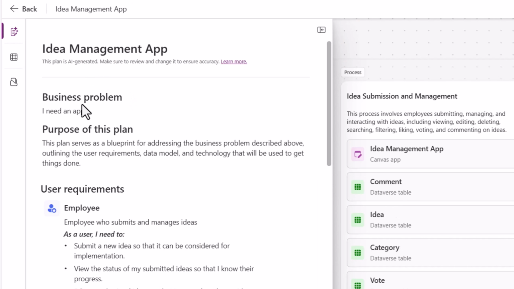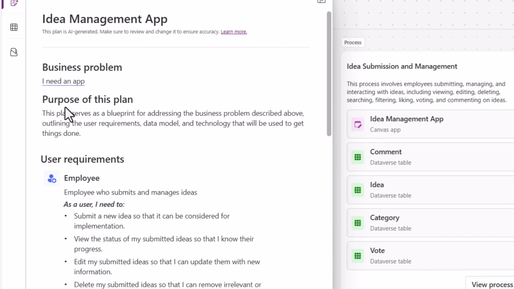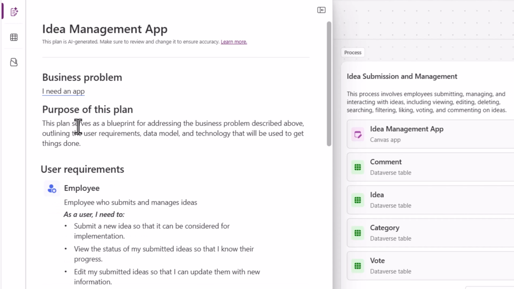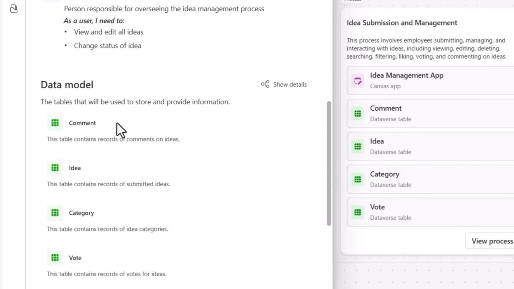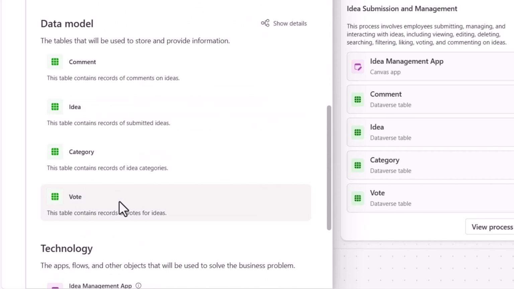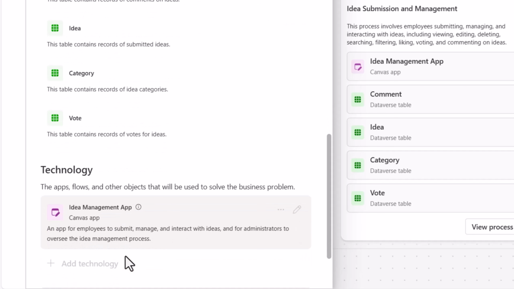The business problem I stated was simply I need an app, and this was the image that I uploaded. Plan Designer started generating the blueprint of my requirements, my user personas, what they need to do, framed the entire data model, and generated a standard Power App experience for me.